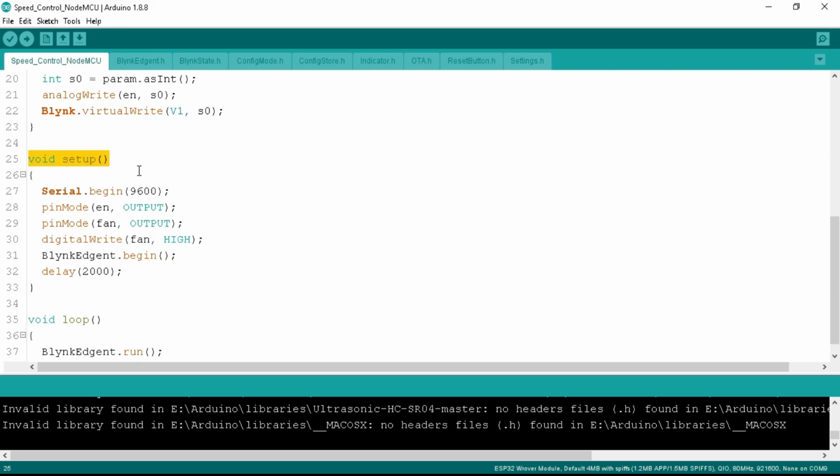In the setup function, I serially begin the board at 9600 baud rate. After it, we define pinMode as output for both en and fan variables. We digitalWrite HIGH the fan at the start. Now we begin Blynk so that we can connect our board using the Blynk 2.0 IoT mobile app. Note it here guys, we can connect our board to the Blynk server only through the new Blynk IoT app, and we cannot directly connect it by writing the Blynk credentials in the program like the old Blynk legacy version. So be clear on it. There is no other way for it.